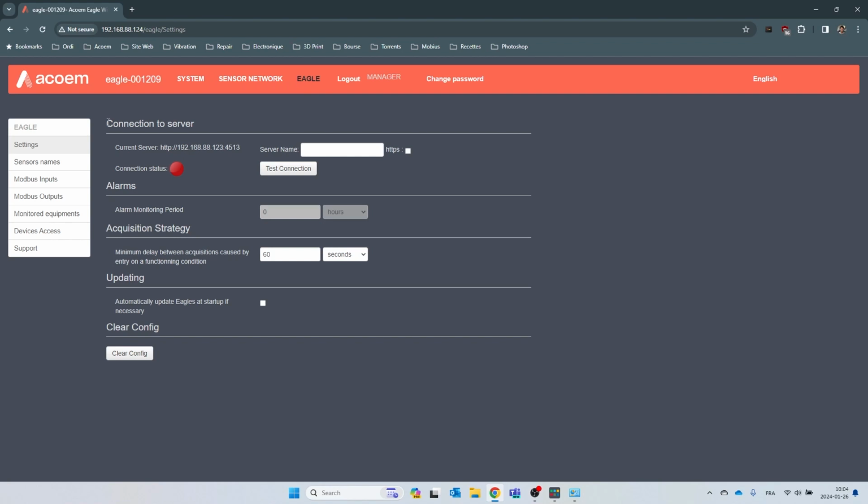And after that, the next step would be to connect your Eagle gateway to your server, so to your NES software. So here you need to put your server IP address and the port used by the Eagles, which by default is 4513. The server name, which is this laptop, is this IP address. In your case, it might be another IP address, so the distant server.